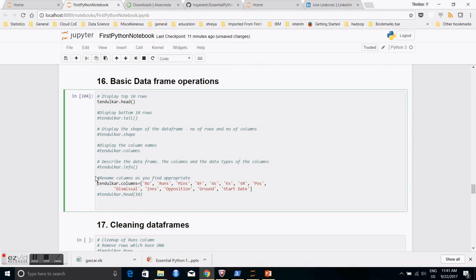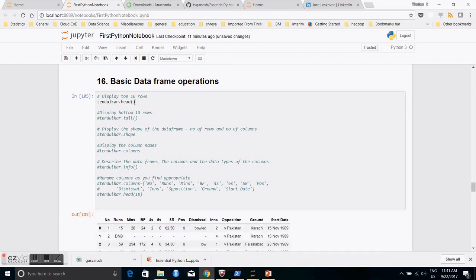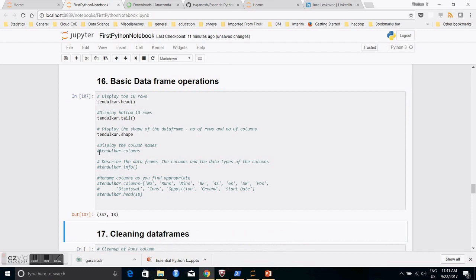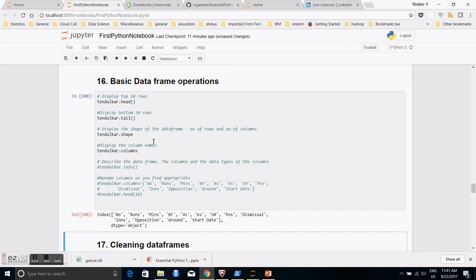Hold on, it's not showing up. Okay, the top 5 rows, you do Tendulkar.head. If you want to see the bottom 5 rows, you do dataframe.tail. To see the shape, that is the number of rows and columns, you do dataframe.shape. To see just the column names, you can type dataframe.columns. So you have number, runs, minutes, balls, and so on.